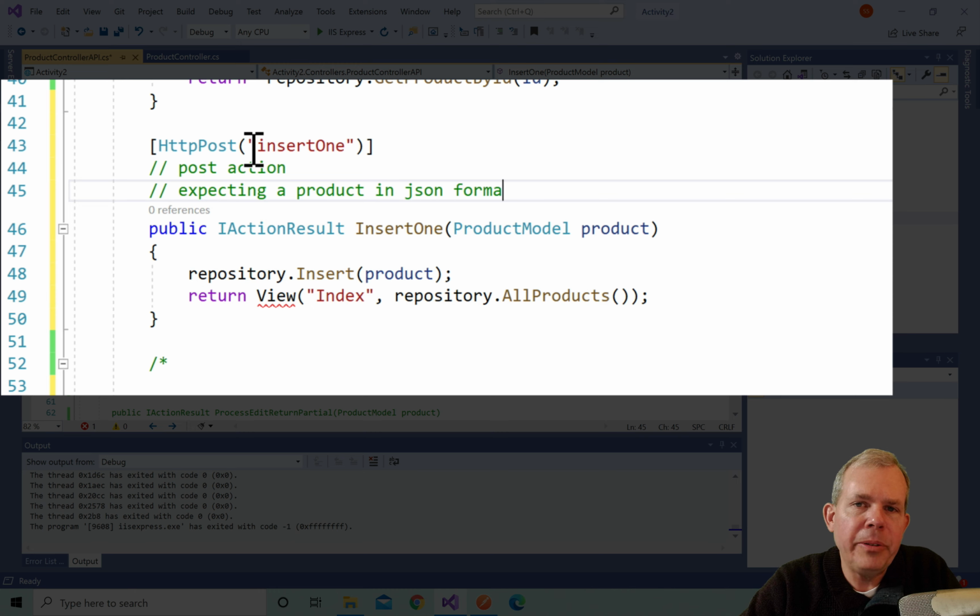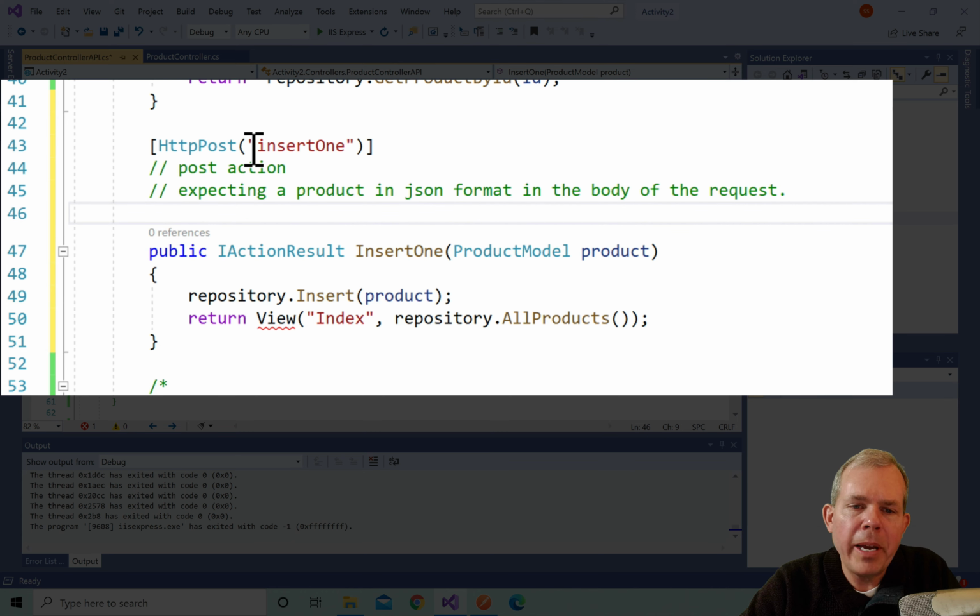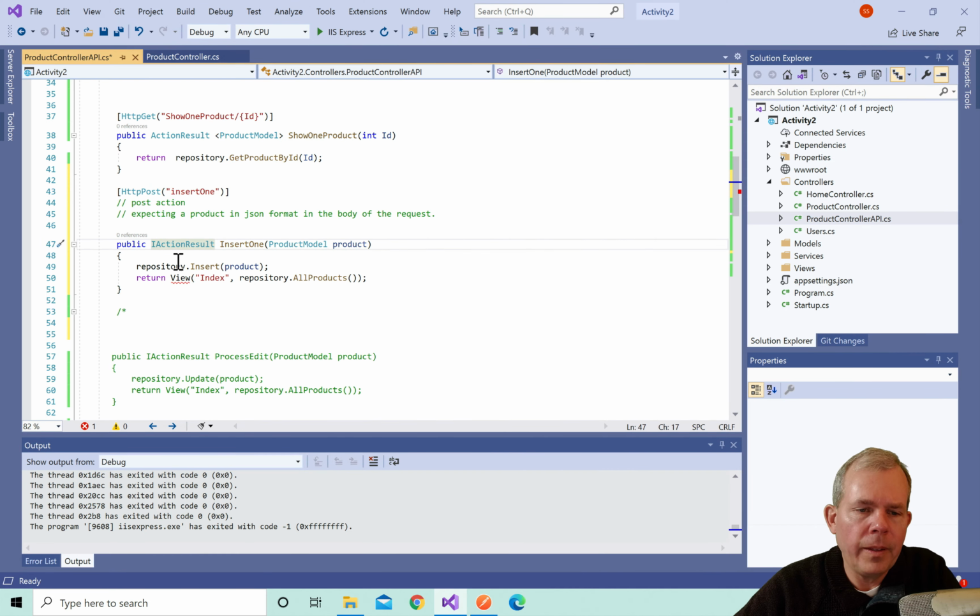So we're going to have to test this together with Postman. The web browser won't work anymore. So we're going to have JSON formatted data in the body of the request, and that will be interpreted as the item here called product, which is the parameter that is going to be inserted into the database.